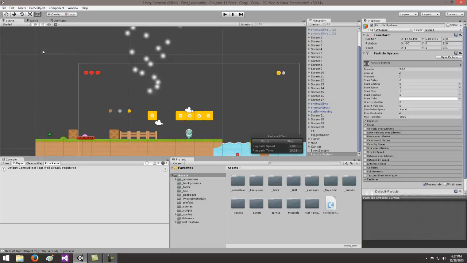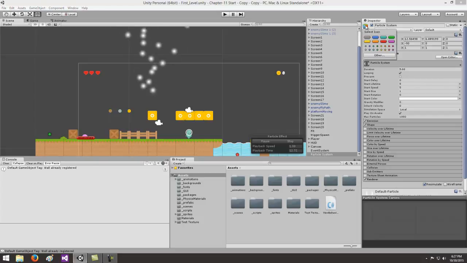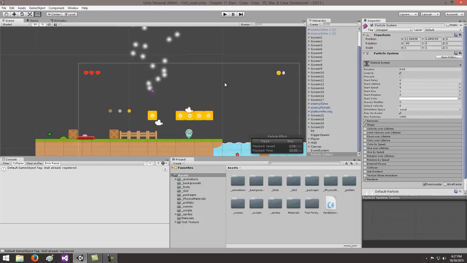Alright, then it says a little purple diamond. We're all set there. Name the object particle hit left. Particle underscore hit and then capital left. Make sure you get the name correct because we're going to do a script for this one. So particle hit left looks good. Alright, drag particle hit left game object under the player game object. So we need to grab that and it's going to go under player.